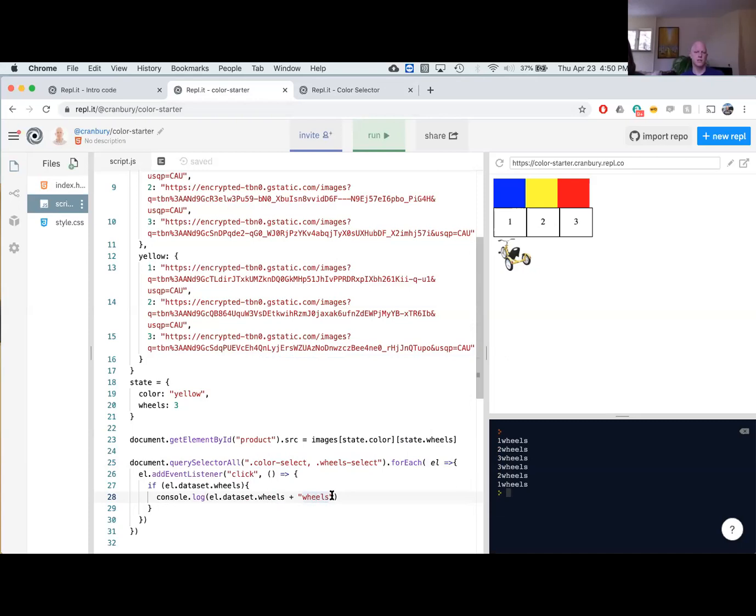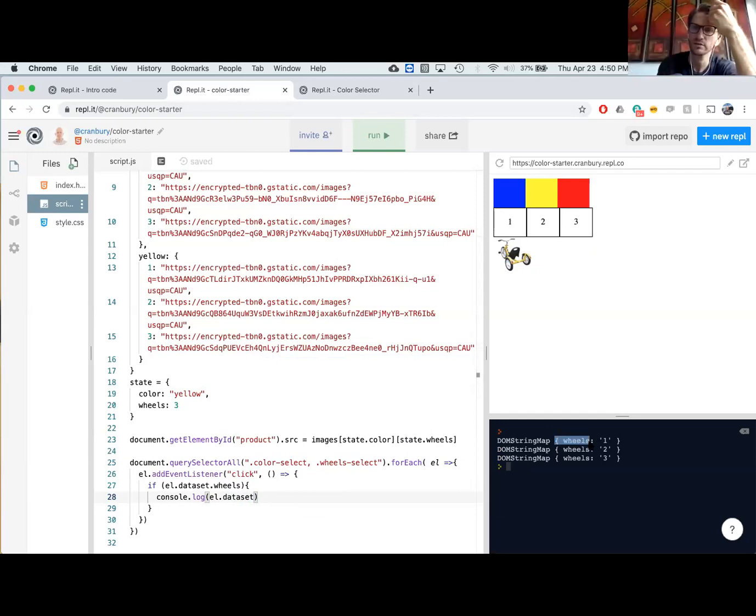Okay, so let's take a look at what's happening here. I just print out element.dataset. Is that how you spell wheels? Yeah, it's such a weird word. That happens when you program sometimes. So this is what happens if I print out the whole data set. It's just an object that has the key wheels, with value 1, value 2, value 3. But I just want the wheels.